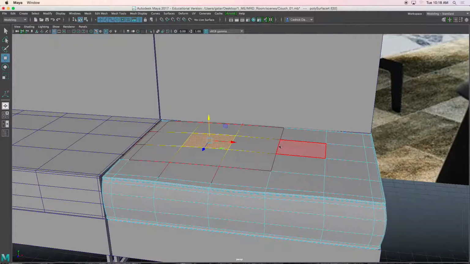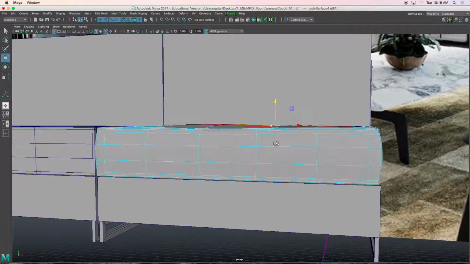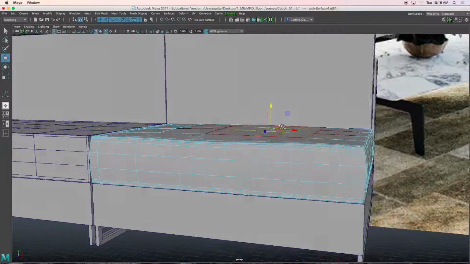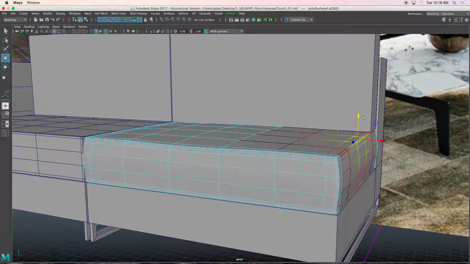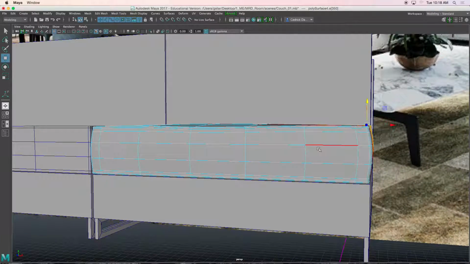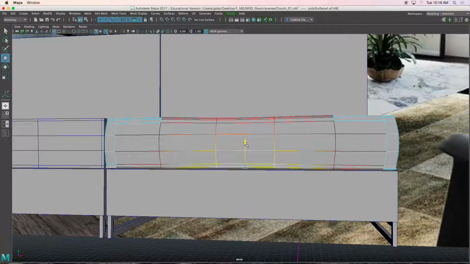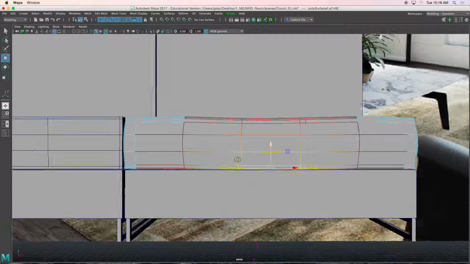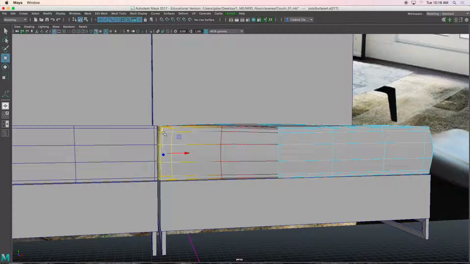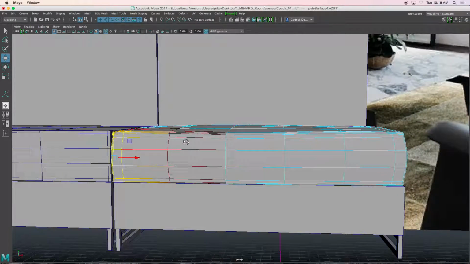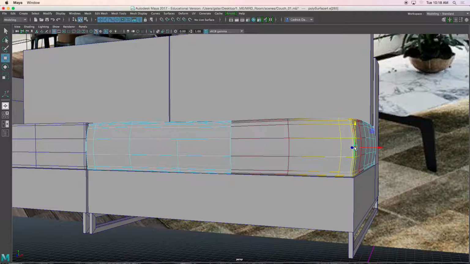I could even select maybe edges and move these guys down. Just kind of create a little variation here. Move this down. That down there. You know, something like that.